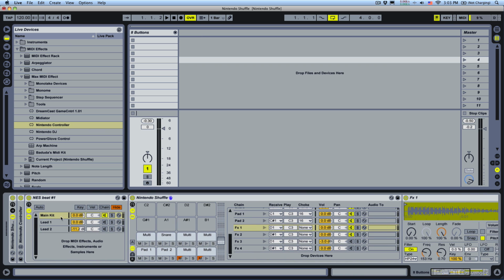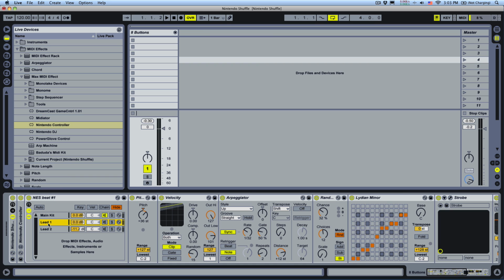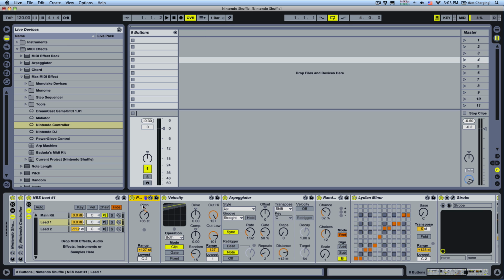Now, we have the leads also. Now the leads, I only have the Nintendo controller, so I had to figure out a way how to play a lead only on those eight buttons while I'm playing the actual beat. So if we go to the lead one, I've used several MIDI effects here. So the first one is pitch.